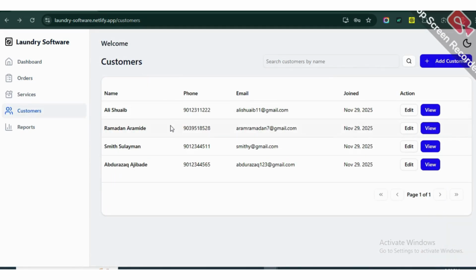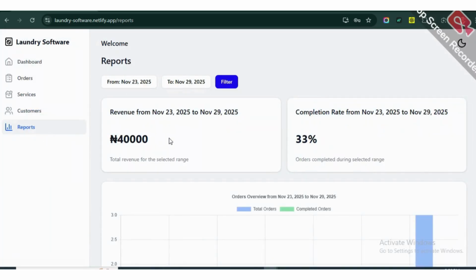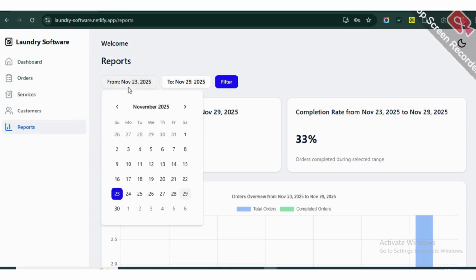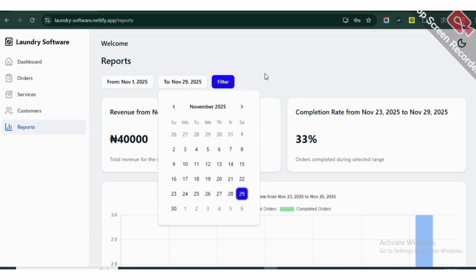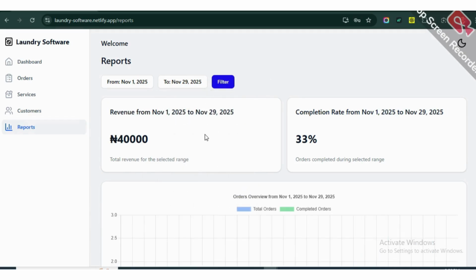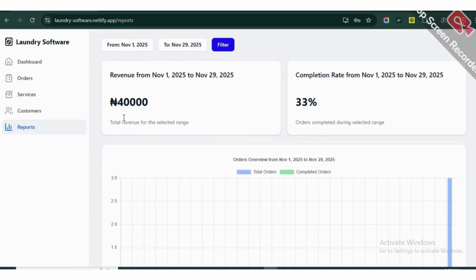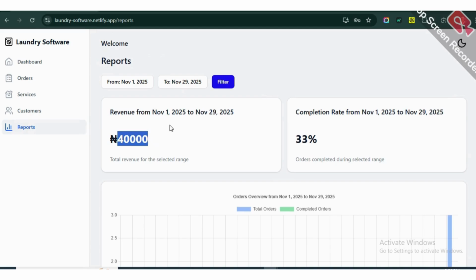So another very cool feature is the reports, where you can actually track your business to see what your revenue looks like. You can also filter. Let's say I want to check from the 1st of November to today's date. I can filter and see my total revenue between these two time frames, right? So I made 40K from this time to this time according to this data. These are very important things that businesses are concerned about.